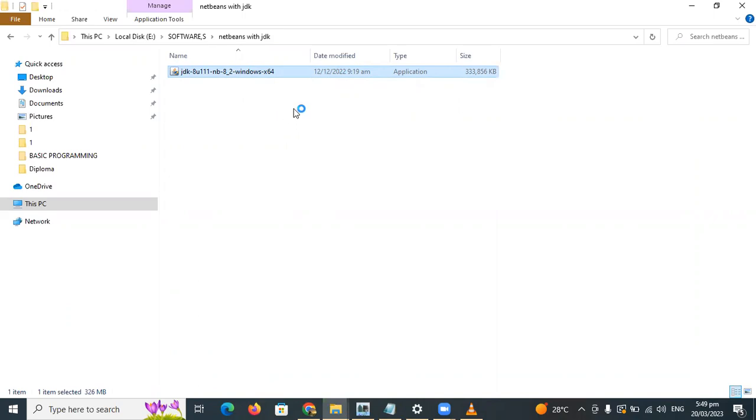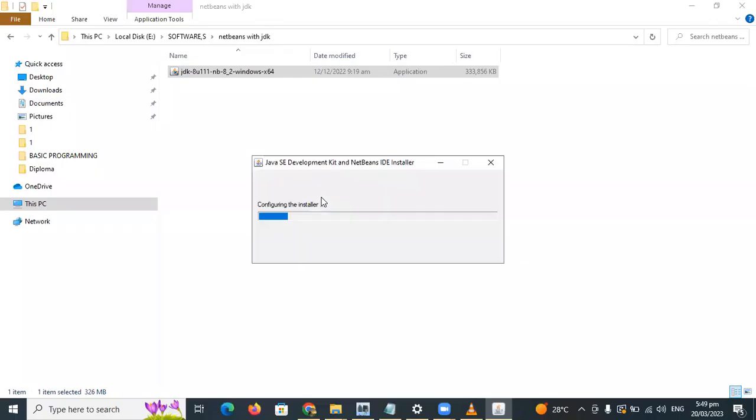It may take a little bit of time, so be patient. After that click on Yes. It depends on your computer configuration. If you have good configuration, you can install very fast. Otherwise, it may take a little bit of time. But don't worry, it will be installed easily.